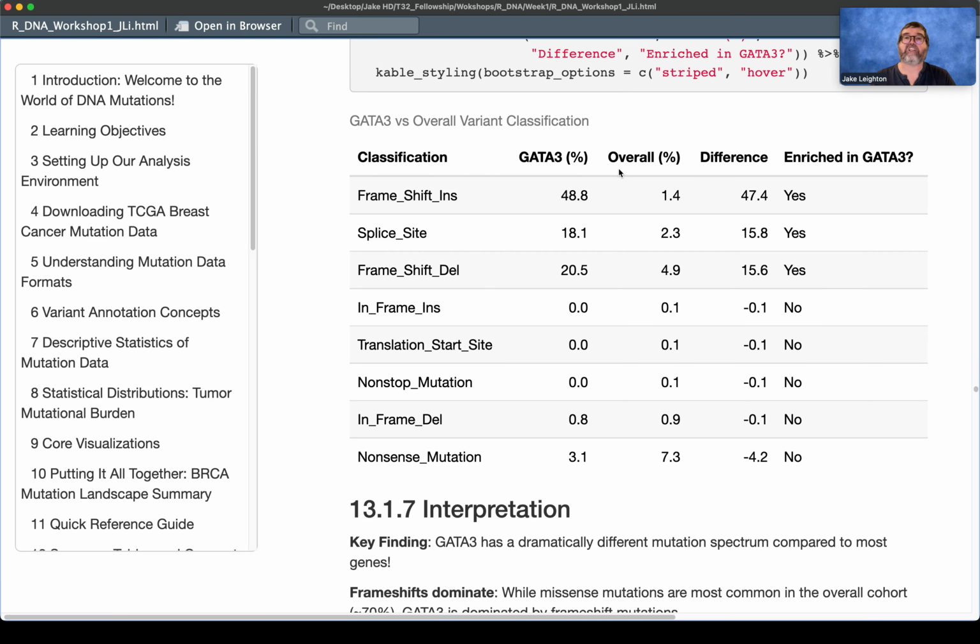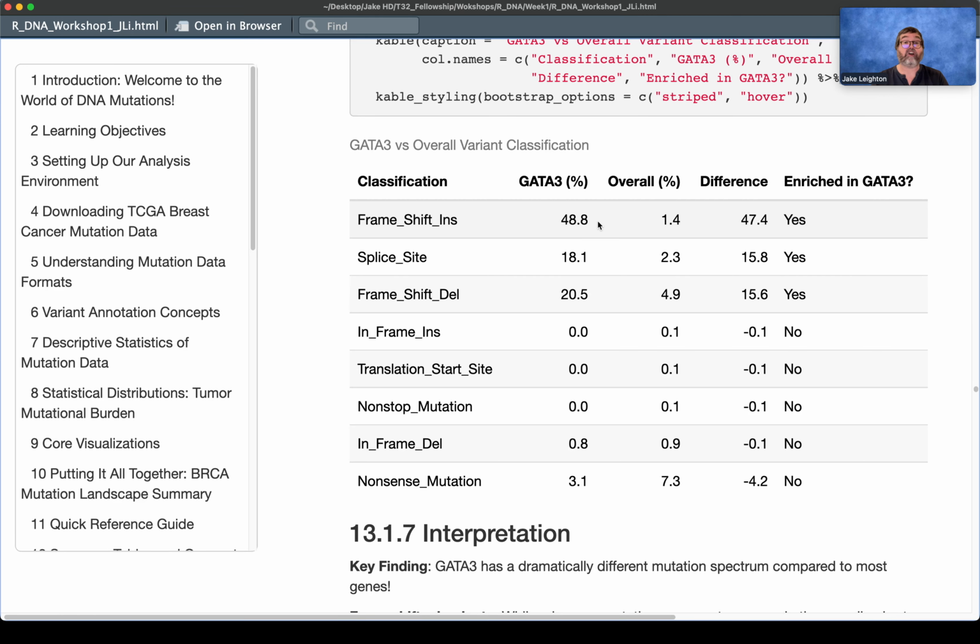So you're seeing this is a big deal. 48% of GATA3 mutations happen to be frameshift insertions, where normally only 1.4% of mutations are like that. So man, these are dangerous mutations. All three of these, the two indels and the splice, are really dangerous mutations. So anybody that has a GATA3 mutation, it's a very dangerous mutation. So it's very enriched in being deleterious in GATA3.